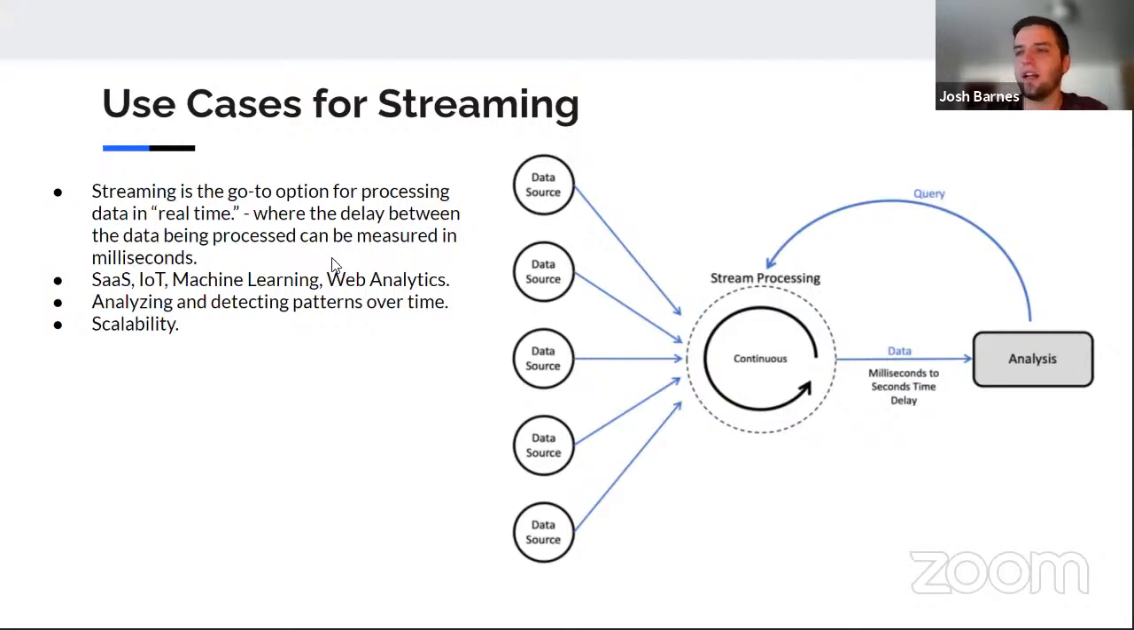Some use cases for streaming, as I've mentioned, are real-time updates, software as a service, Internet of Things, machine learning, and web analytics, which all heavily rely on streaming and having that most up-to-date information. As I mentioned, real-time in quotes, because there is a delay of less than a second. This is also good for analyzing and detecting patterns over time, so monitoring changes or behaviors on a website. It also lends itself to scalability, just from the technologies used in streaming, which tend to be able to scale up and down fairly easily.